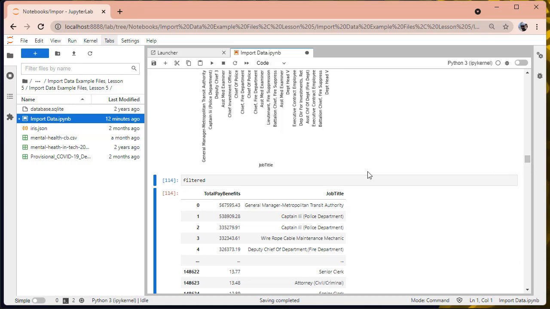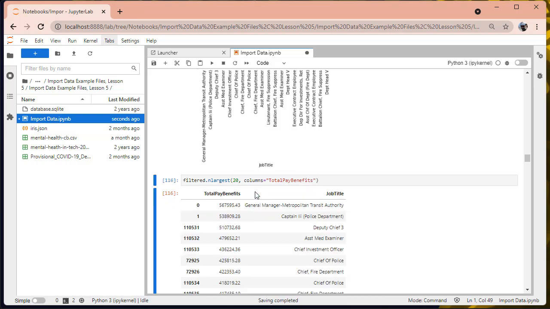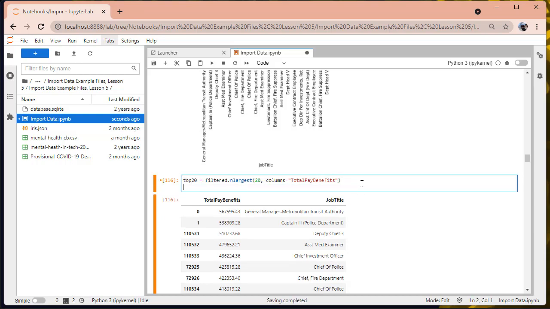And then what we want to do is get the n largest. Let's say the largest 20 by total pay with benefits. And I have to actually specify columns. So columns is total pay benefits. All right. So here's a data frame that I can use, and we'll call that top 20. And then I'm going to use Seaborn, and I'm going to do a cat plot.